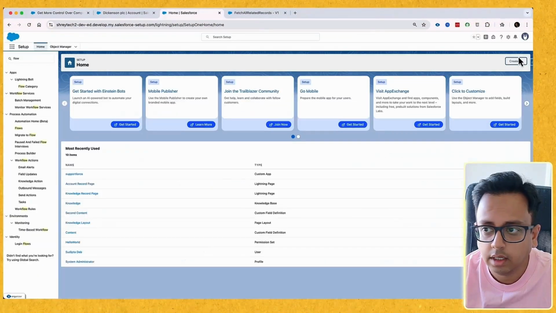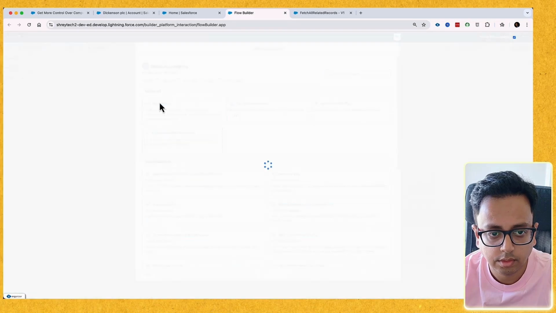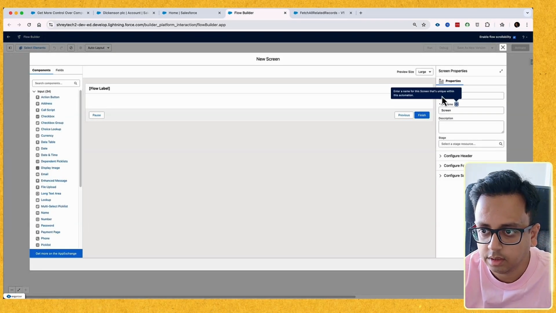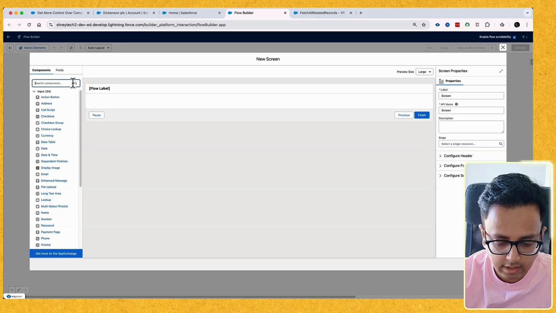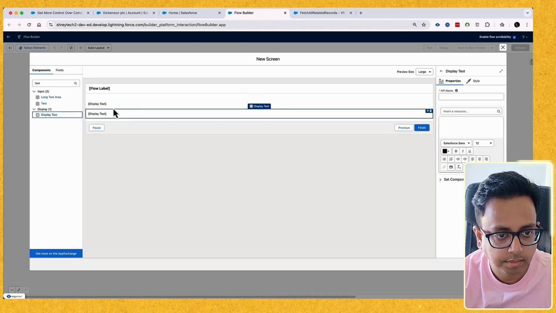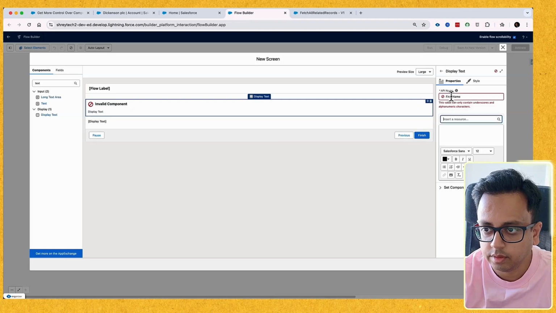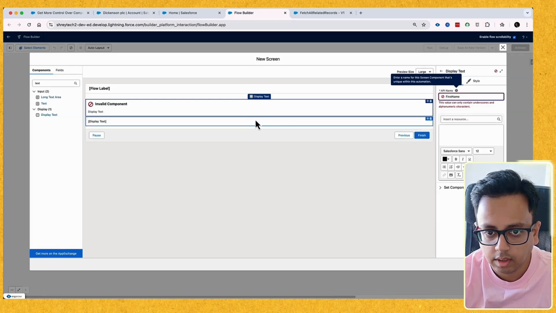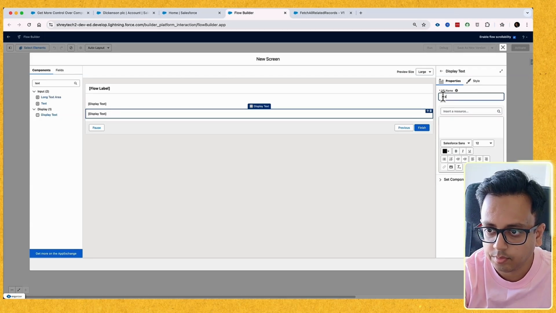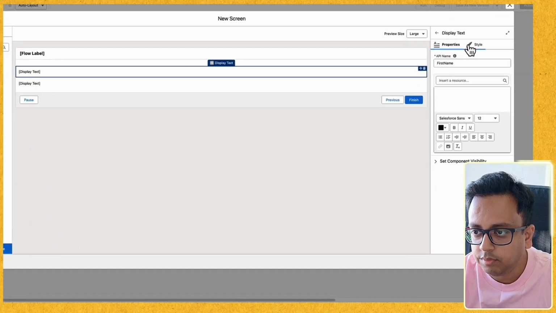So let's come here and create a flow, and let's create a screen flow, and let's add a screen element, give the name as screen. Now here let's add 2 text fields, display text and display text. So now as you can see here, let's give this the name as first name, and let's give this name as last name. So now you can see here immediately you will find an option called style.